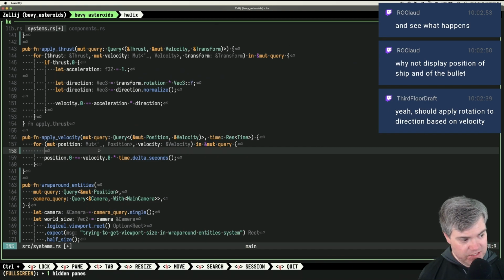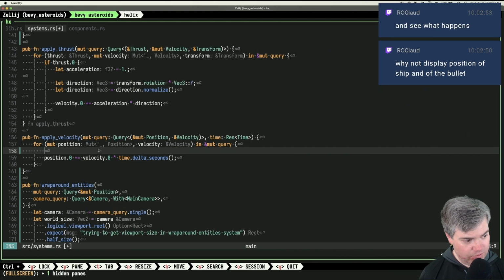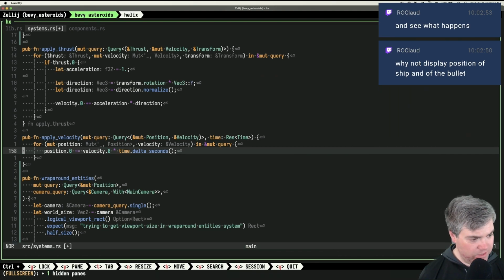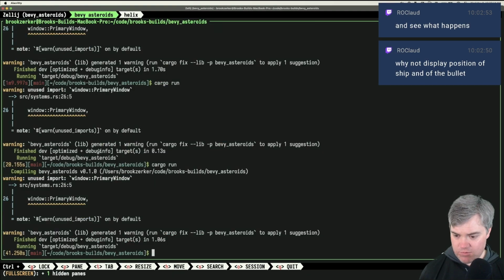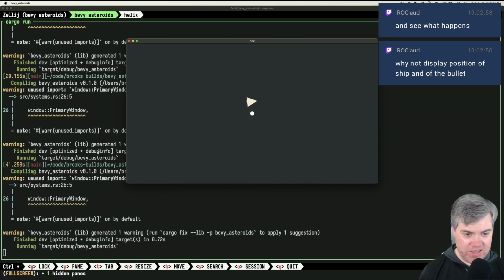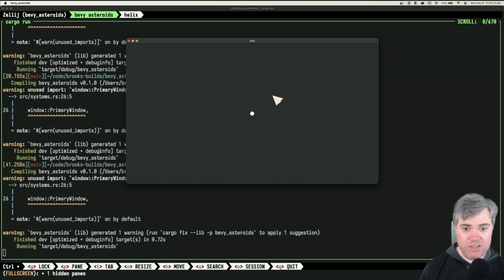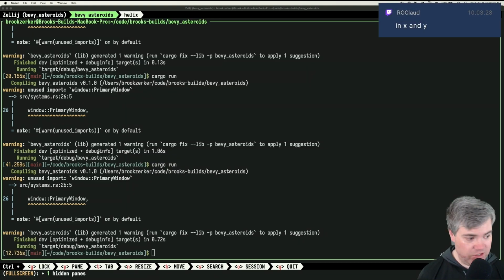Why not display position of ship and of the bullet and see what happens? Both of them are being displayed. We can see them both, right? So here's the ship, and then there's the bullet. Oh, you mean log out. You mean log out the coordinates of the ship and a bullet. Yeah, we can do that.